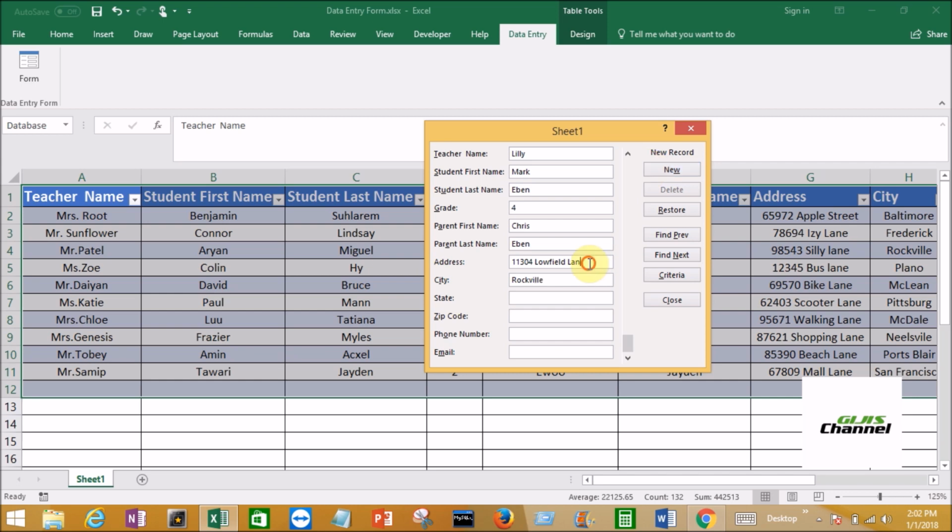Okay, right here, Lane. I just put Lane. State, he is in Maryland, MARYLAND, and the zip code is 20946. The phone number is 301 591 4568, and for the email, let's put eben@gmail.com.